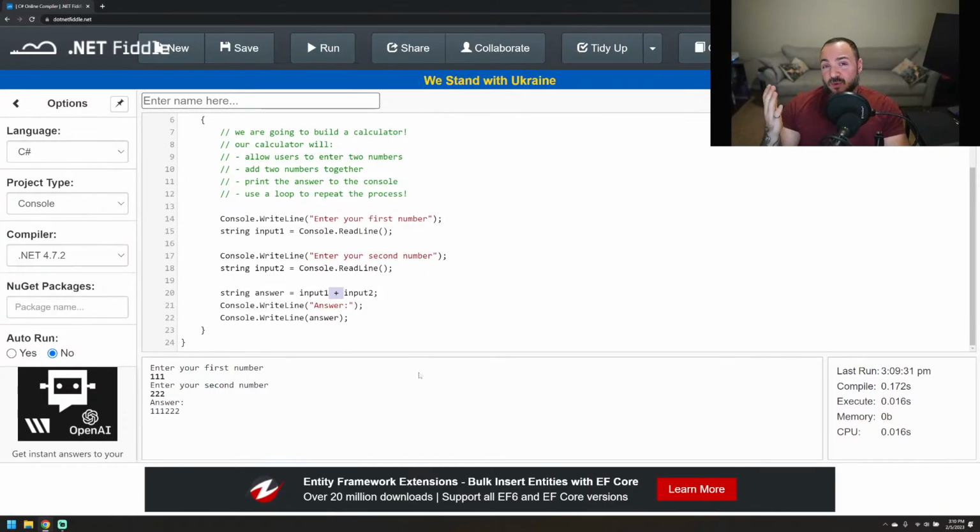That's actually not what we want to have happen here. We need to somehow make these numbers so that we can get a number added together and write that to the console. So we can actually fix this by trying to take the input that's a string, right? Input1 is a string and input2 is a string.